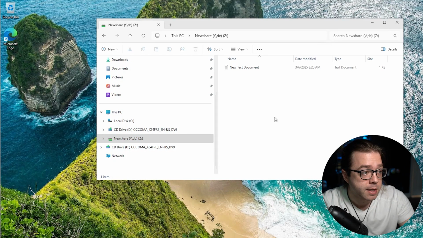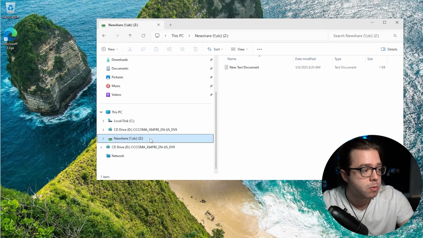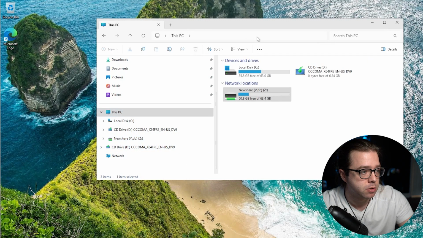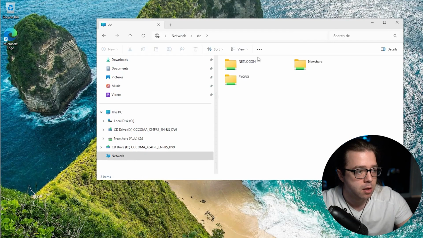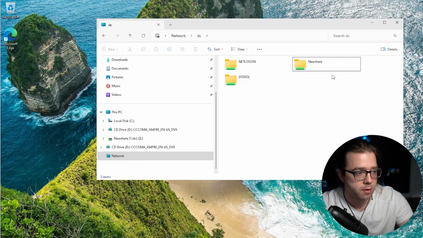Now, as another example, if we sign into a user account that is not part of that test group, we won't actually be able to get to this location. When you type in this DC, if you're not part of that group, you're not even going to see this folder here because you don't have permissions to see it. And that is the purpose of this group.